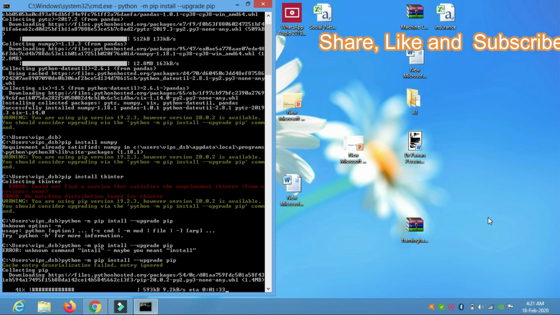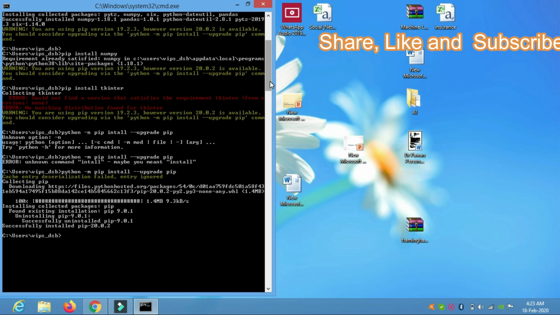So what I am doing is upgrading pip using the command -m pip install --upgrade pip, as shown on the screen. It will again take some time depending upon the internet speed, so just wait. I'll come back once this is downloaded or upgraded. My earlier version was 9.0.1, which is very old. The new version which is available now is 20.0.2. So I installed it successfully.